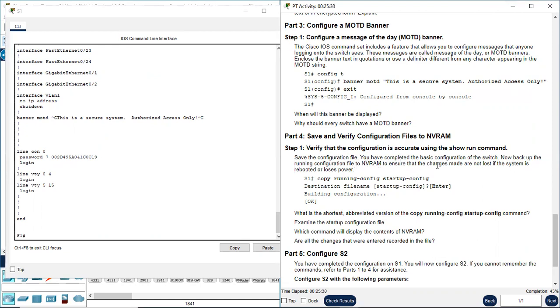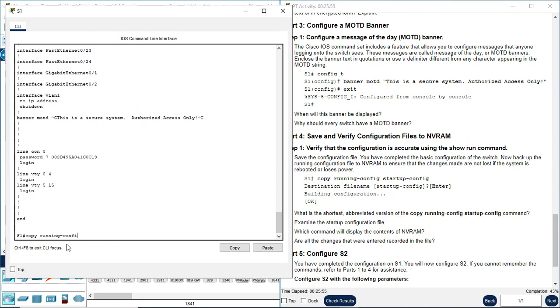You have completed the basic configuration of the switch. Now back up the running configuration file to NVRAM to ensure that the changes made are not lost if the system is rebooted or loses power. All right, so copy. Copy is save. Copy running-config startup-config. Let's talk about this.